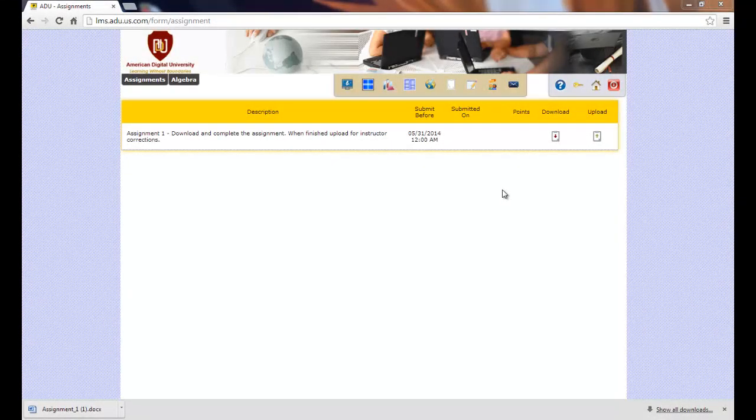The assignment section of the portal is where instructors will post various assignments for their students to complete. There, you will find the description of the assignment, the due date, the date it was submitted on, the amount of points earned, and 2 buttons labeled Download and Upload.